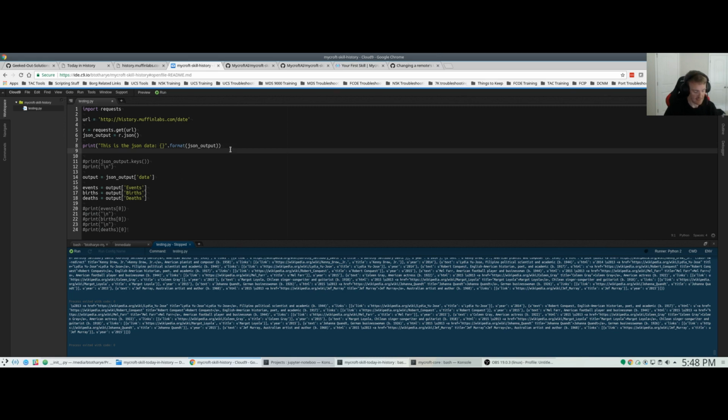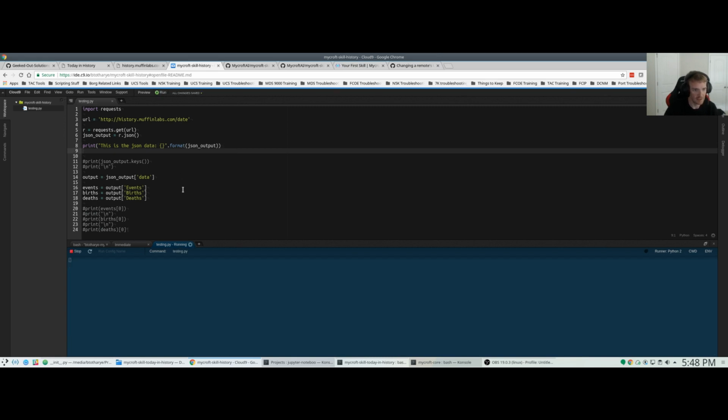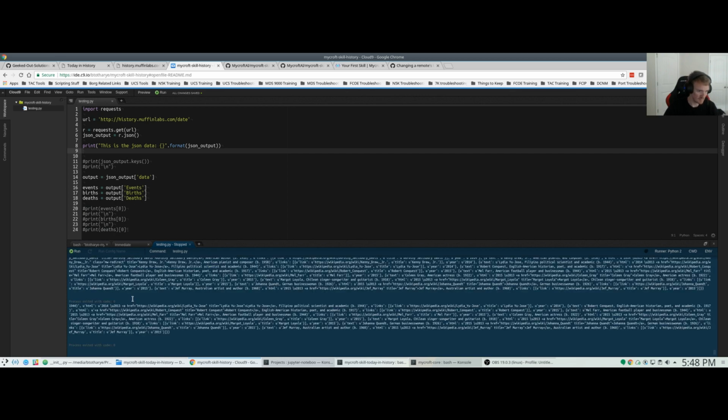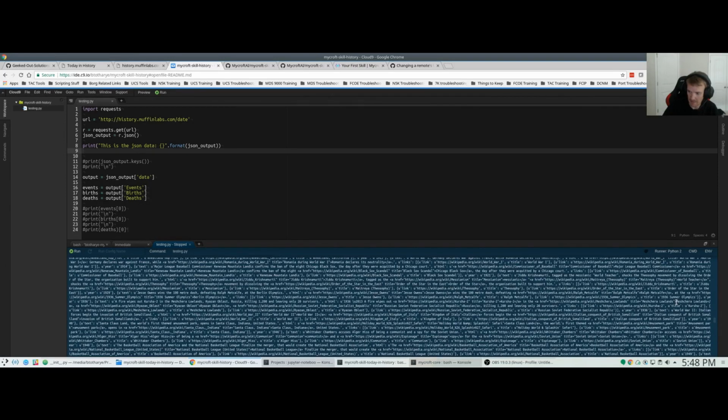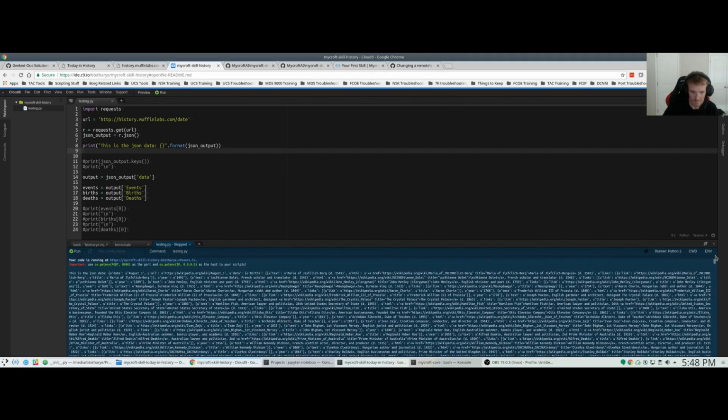So now if I save this and run it, we should get an output that'll tell us the JSON output somewhere in here. Maybe at the top. Yeah. So this is the JSON data. And so you can see it's all this. And now it's in a dictionary format, which is a lot easier to get through.